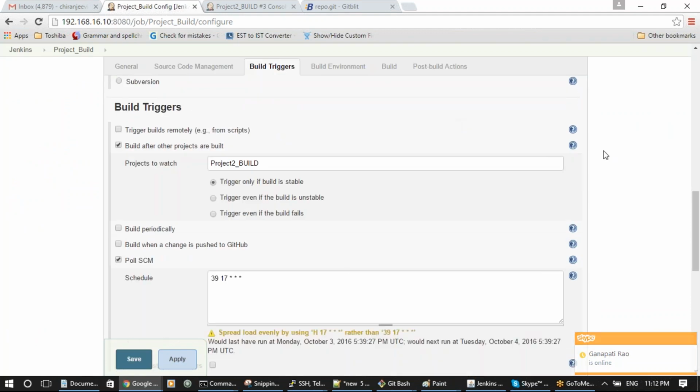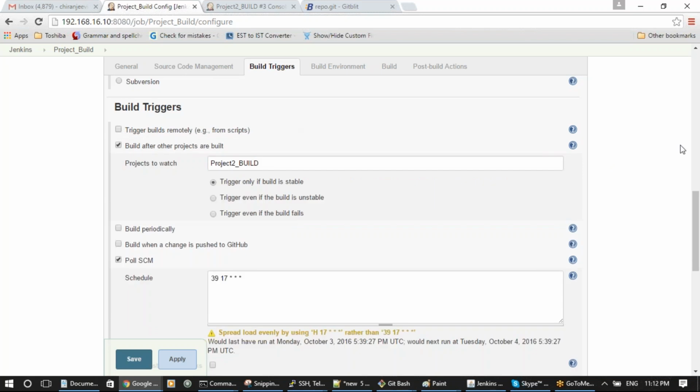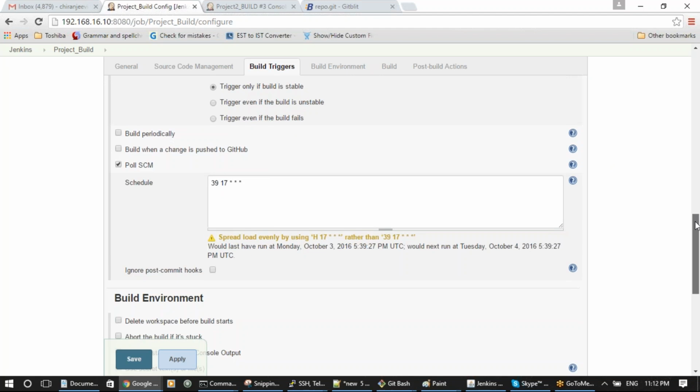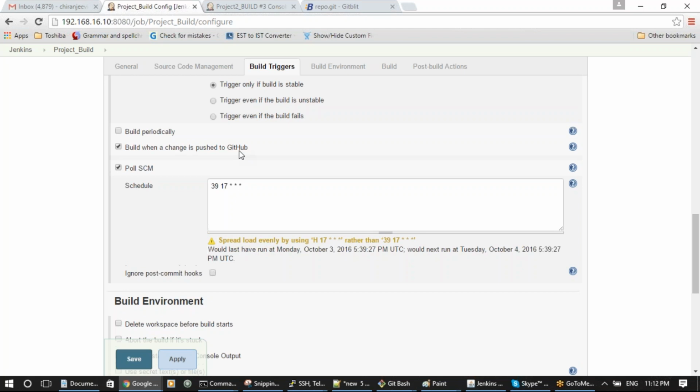And if you're still more interested in triggering remotely, if you want to trigger with some script and all, you can make use of this, trigger builds remotely with the script. So for this, you just have to provide some token name here. Okay, then with the help of that, you can write it. This is for scripting purposes, not from the UI. And build when a change is pushed to GitHub. In case you're using GitHub, you can choose this.